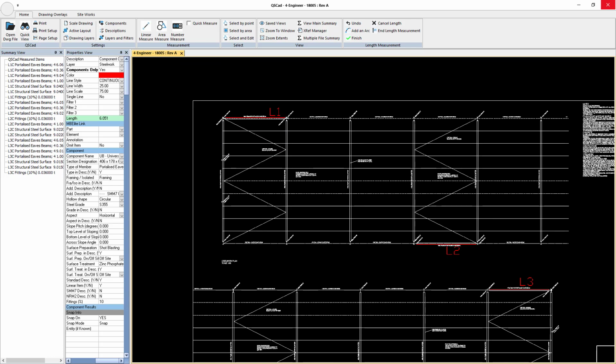Now we can do the same for the portal rafters. All we need to do is change the settings over here. So we make these a different colour. We'll set them as portal rafters. This time we need to set their sloping with the pitch and their sloping at 8 degrees. Everything else remains the same. Again, we can start measuring now using those.